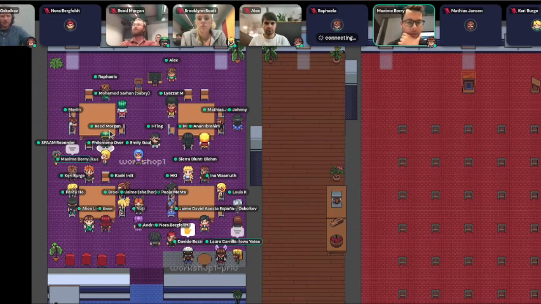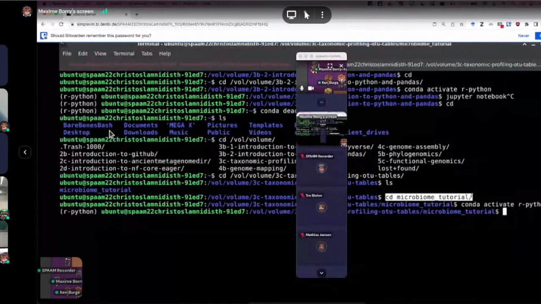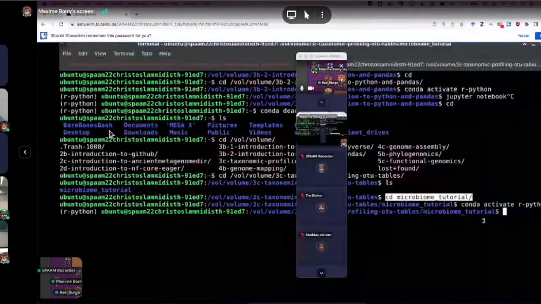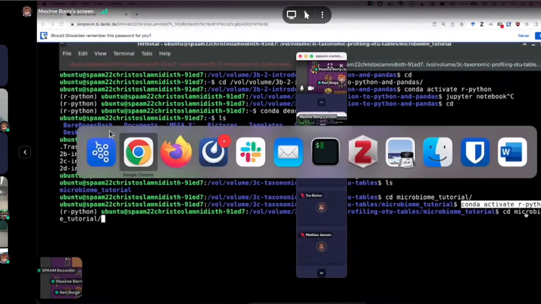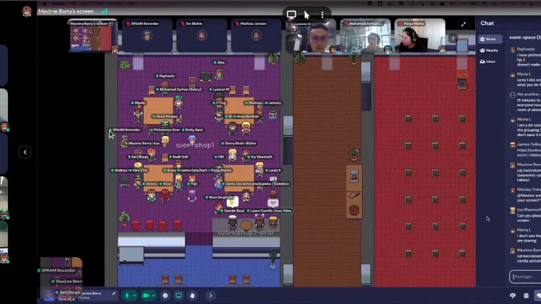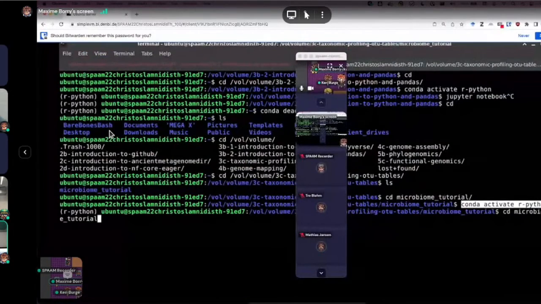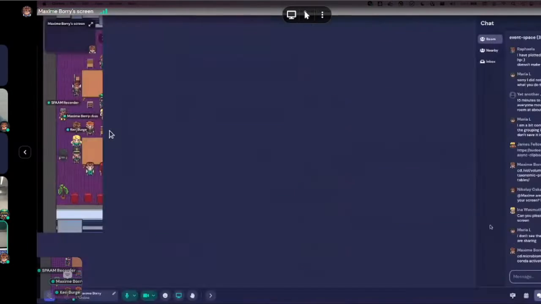So actually, if you go in your instance or the server, I'll close what I was doing this morning, conda activate R Python. Try the command that you need to run, and you should be here. And then we just run Jupyter notebook. It will open the browser tab with the Jupyter environment.